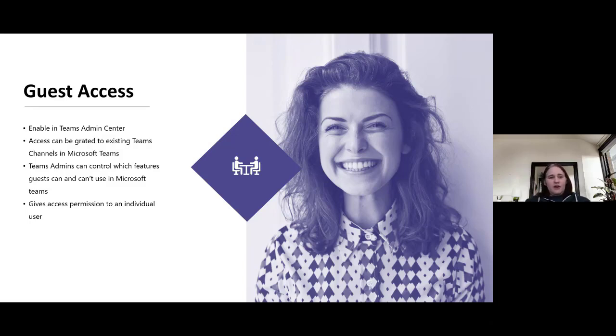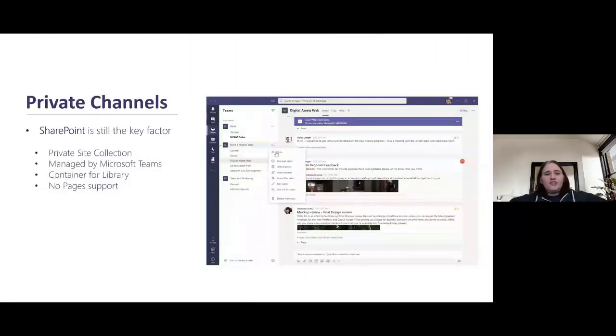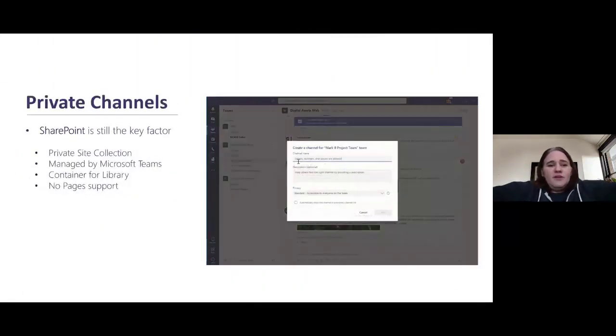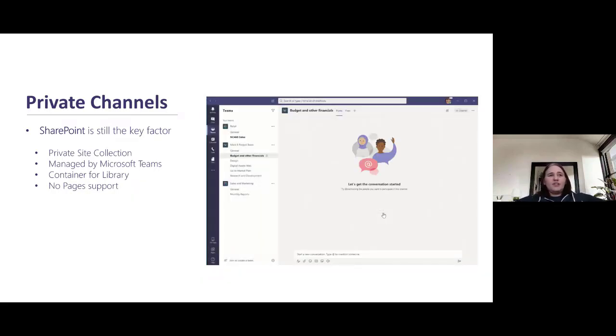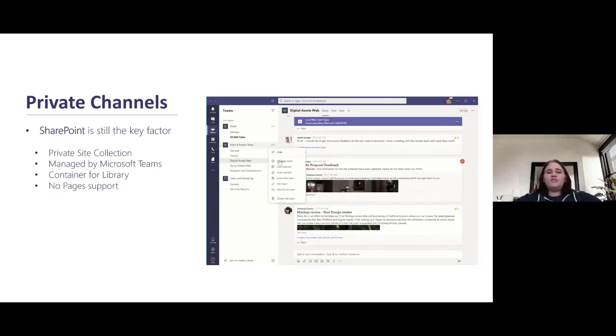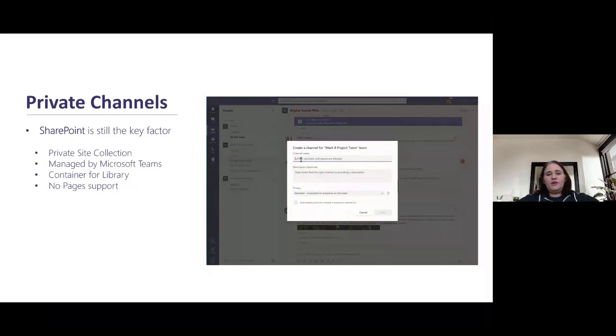All right. So private channels, right? SharePoint is still a key factor in here. You get your private site collection, managed by Microsoft Teams. You get your container for the library, but no Pages support. Pages is one thing that you get with your regular public channels that you do not get with private channels. So just think about those as you're looking to create them.